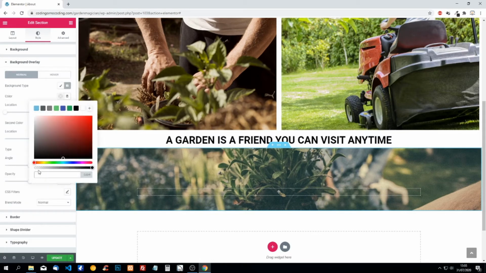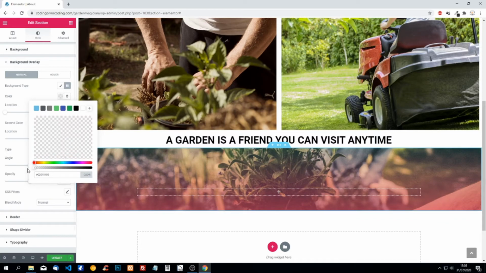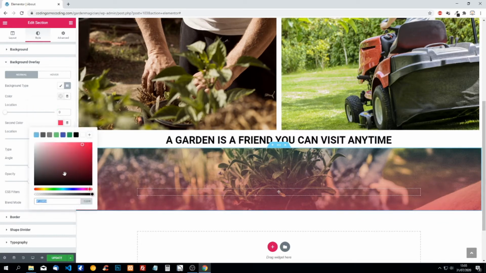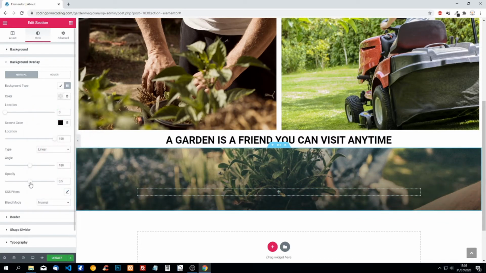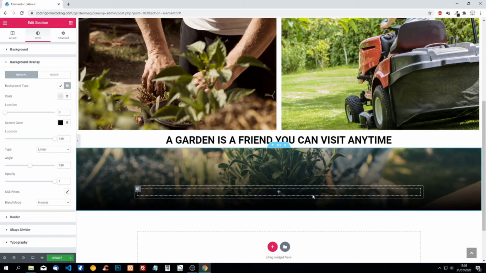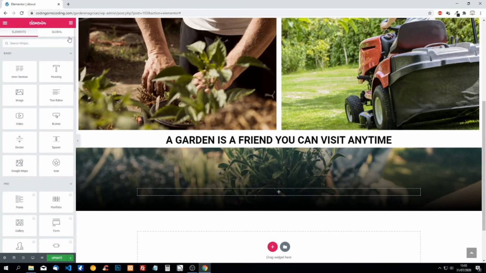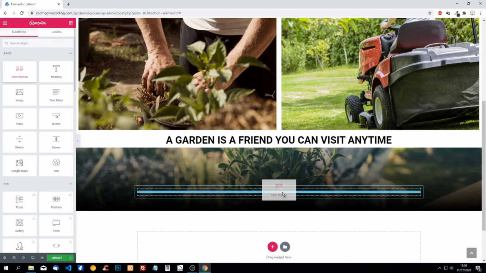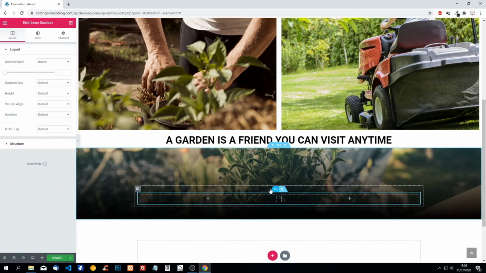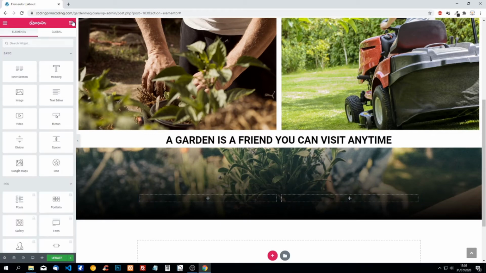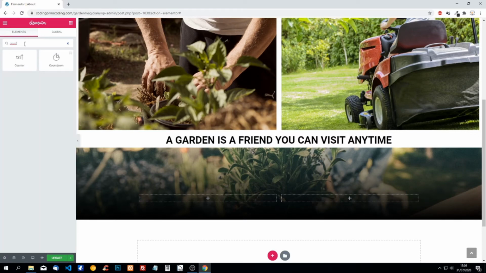gradient, transparent, and black. Opacity to 1. And here we're going to add fancy counter. So for that, we have to create an inner section. So we're going to create inner section, and we'll look for something. I think it's called counter. Yeah, counter.